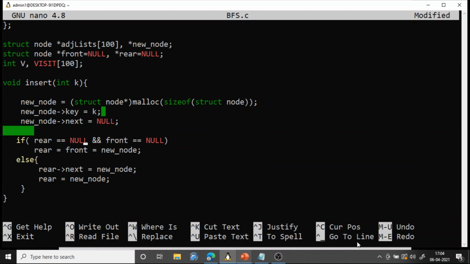if rear is equal to null and front is equal to null, it means the queue is empty. If the queue is empty, then both rear and front should point to the new node, right? Because there is only one entry, we are doing it like this. So if this is the first insertion, we check if rear is equal to null and front is equal to null, then rear is equal to front is equal to new node.